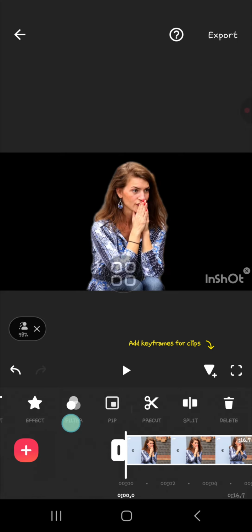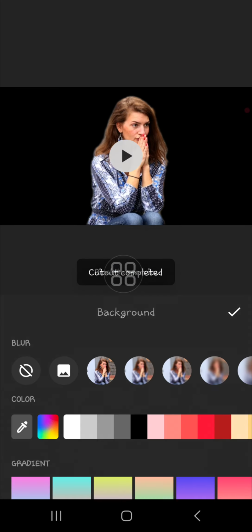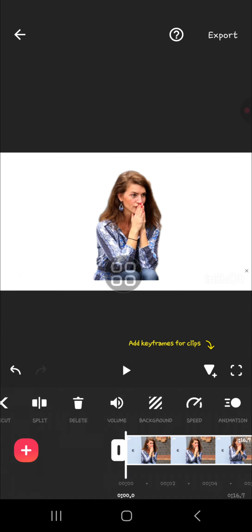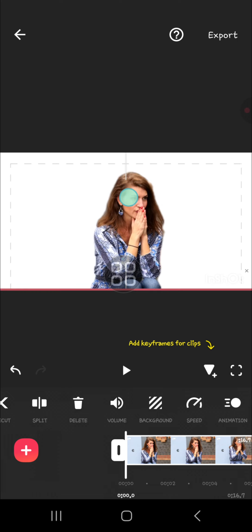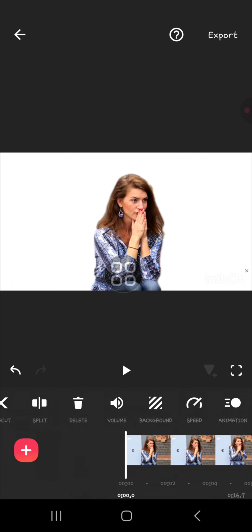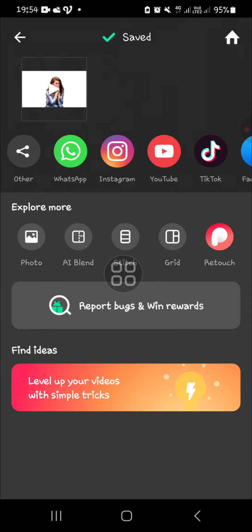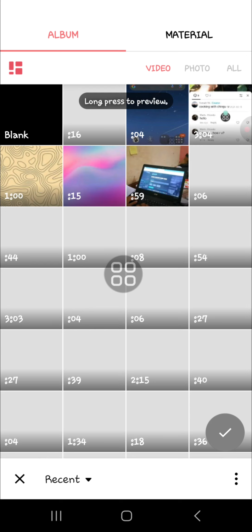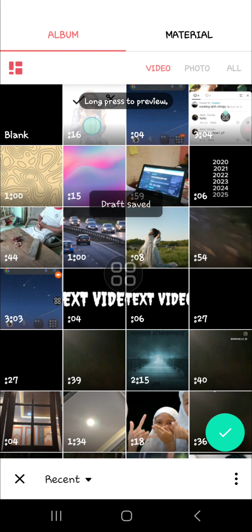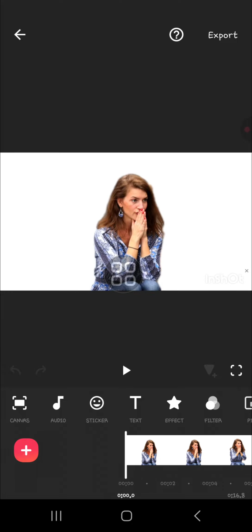I'm going to go to the background and click on white, and I'm going to adjust the position like this. And now it's time to save this video. We can click on export, and after this we can create a new project. Then I'm going to click on create new, and we can import the video we have just saved.